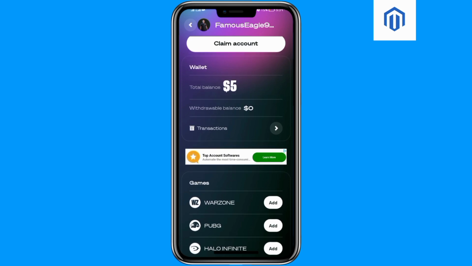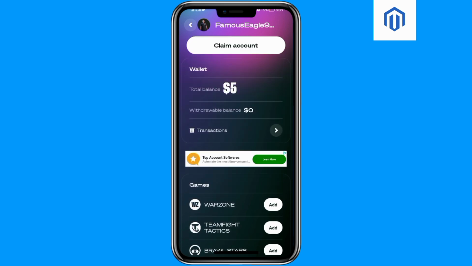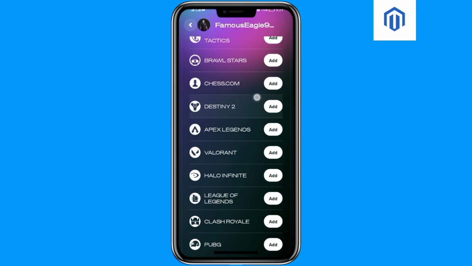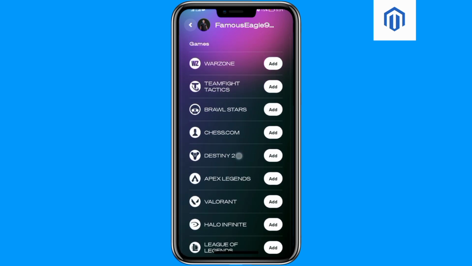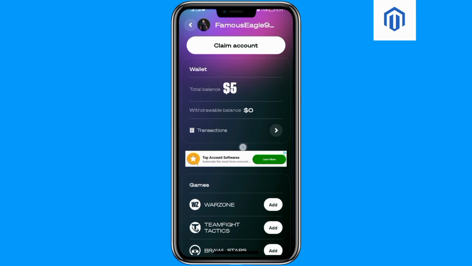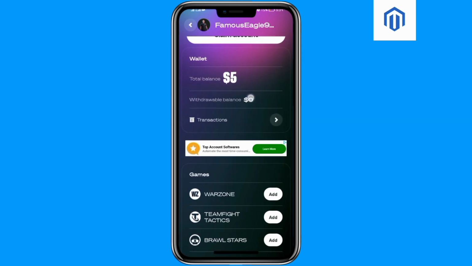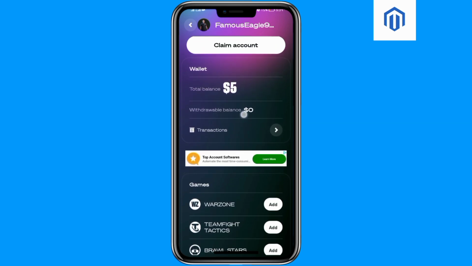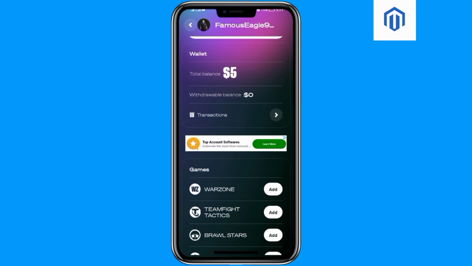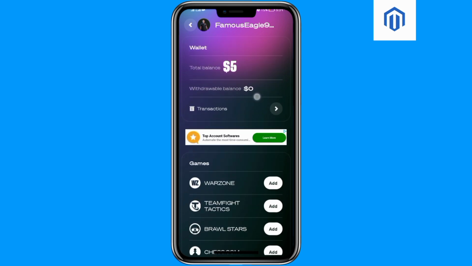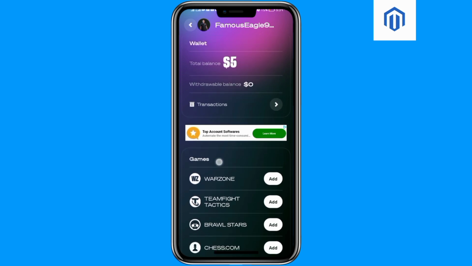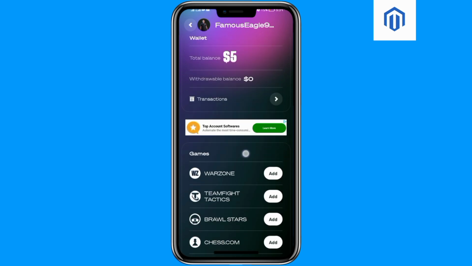But as I said, you need to have a valid account with Z-League. If your account isn't yet valid and if it's not yet active, then you won't be able to withdraw any money. So in this case, as you can see, mine is 0. The withdrawable balance is 0 because it's not yet valid and it's not yet active. But if yours is active, you'll see the cash out option appear over here. So you just go ahead and withdraw.